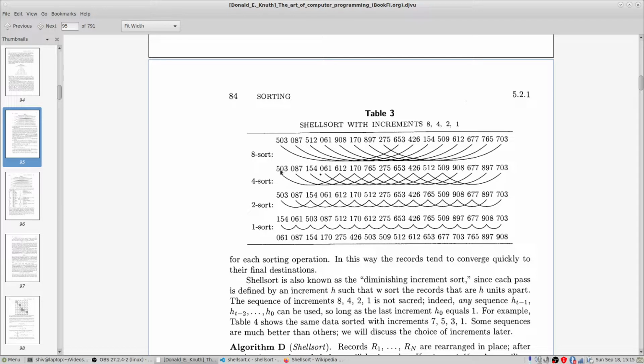And after the 8 sort, you perform the 4 sort. That is, 503 will be now compared with 612, and 87 will be compared with 170, and 154 with 765, and so on. So once you perform this operation, you will get this, which is 4 sorted. Then you do 2 sort, and then you do 1 sort. So after doing the 1 sort, the entire array would be sorted.